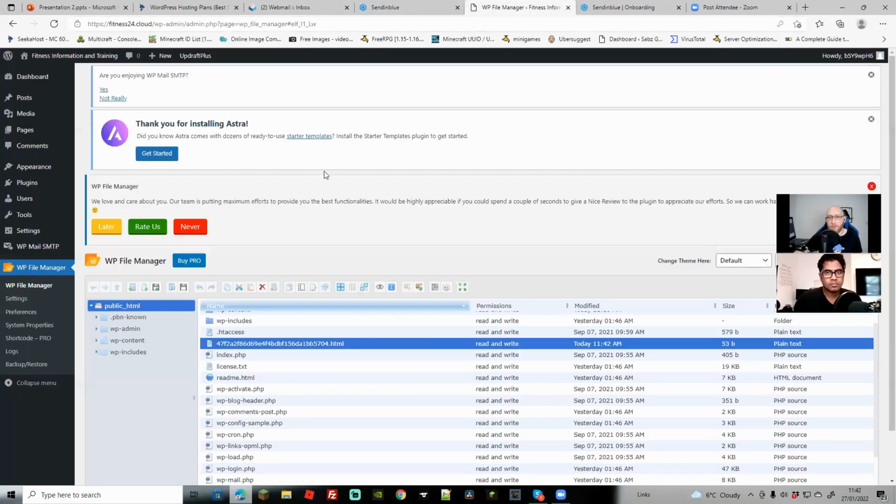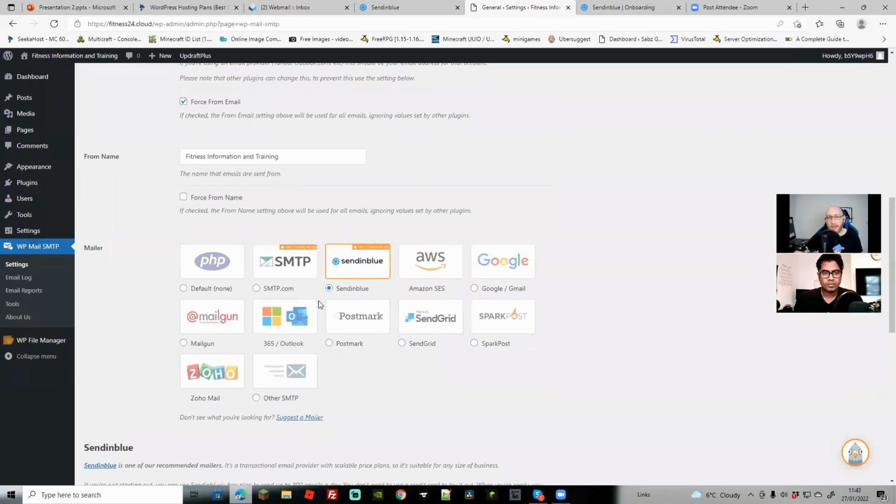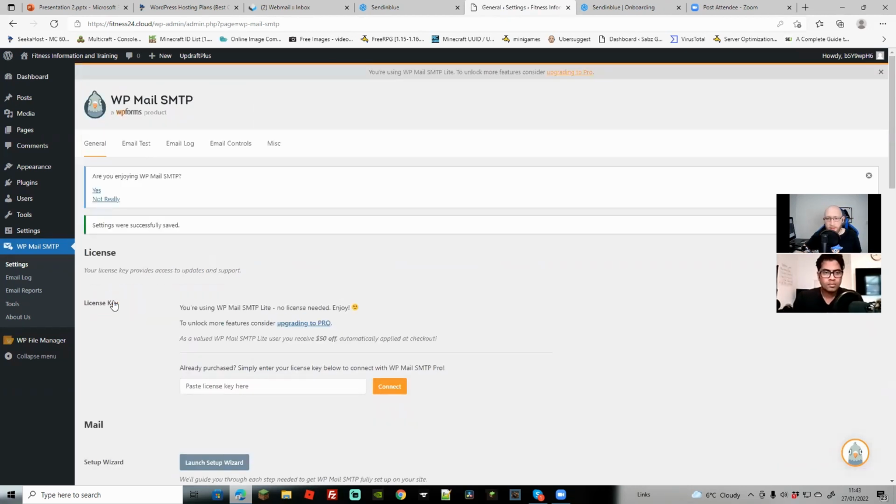You can test this out as well by going over to the SMTP mail. Of course, don't forget at this point to return back to WP Mail and fill in your domain. So that's going to be the domain we added there, which is our domain, fitness24.cloud. Save the settings, and that's it. You're done. You can do a test email as well.